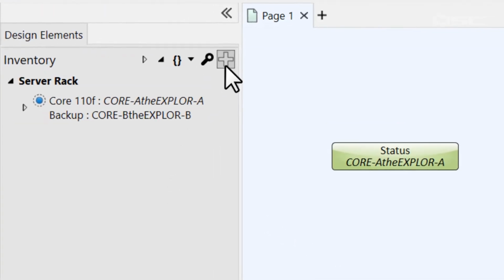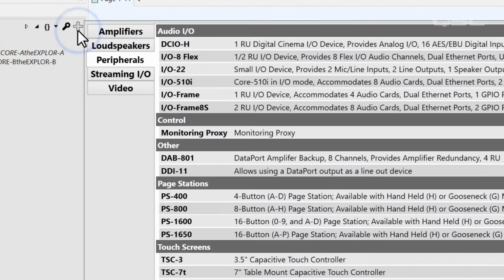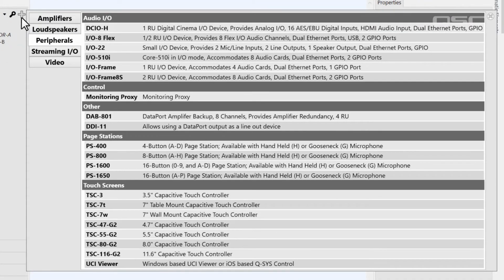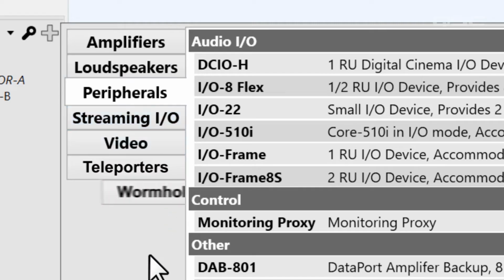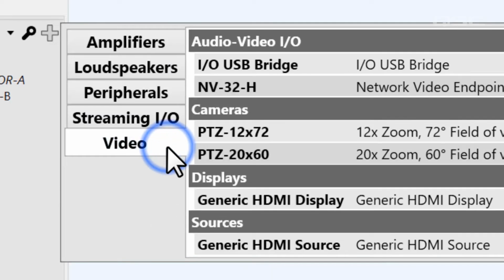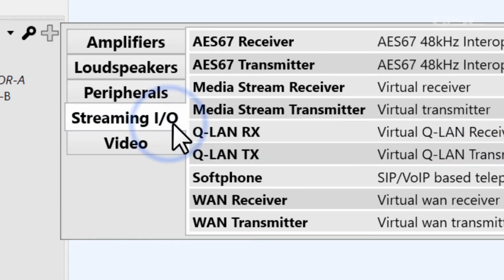You can select the plus button to open the library of available inventory items you can add to your design. In this version, they are divided into the categories of amplifiers, loudspeakers, peripherals, streaming I/O, and video devices. But you never know what future versions of Q-SYS might also add. So just find the device that you want to implement in your design.